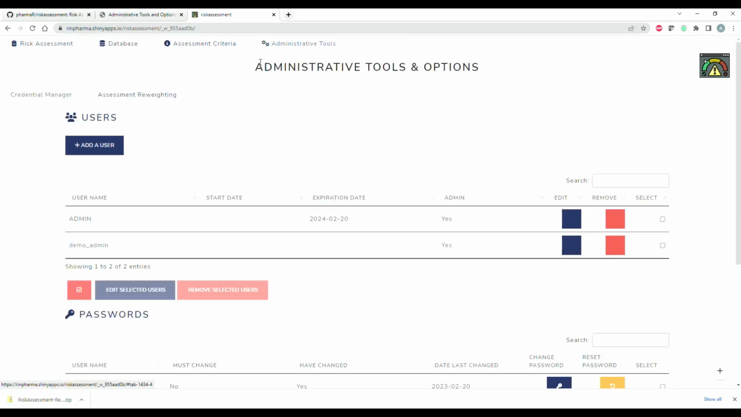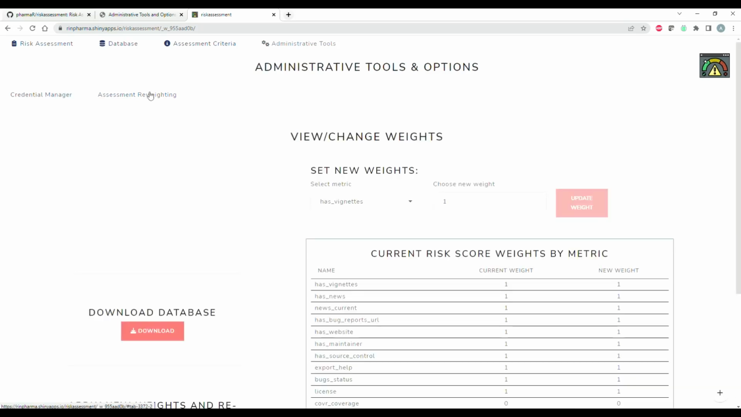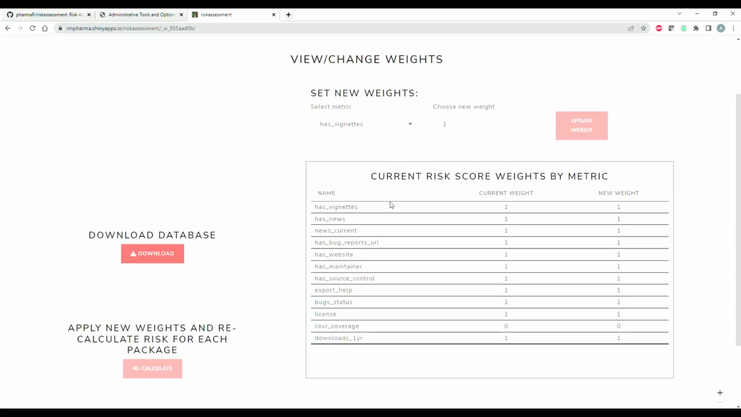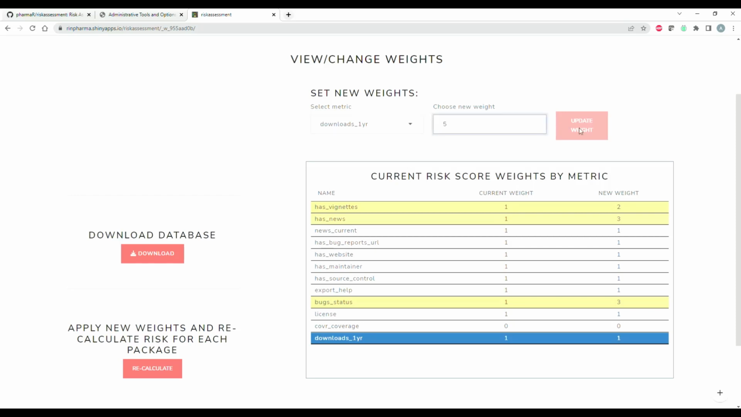And last but not least, there's an admin tools tab. This is where you can edit existing users, add new users, and reset passwords and things like that. But in addition to managing credentials, you also have the ability to set weights for a package. So here, maybe you could say, instead of having a weight of 1, I want to update this to be a weight of 2. News file is extremely important to me, so I'm going to update that to 3. And then I really am keen on the bug status. I'm going to up that to 3 as well.